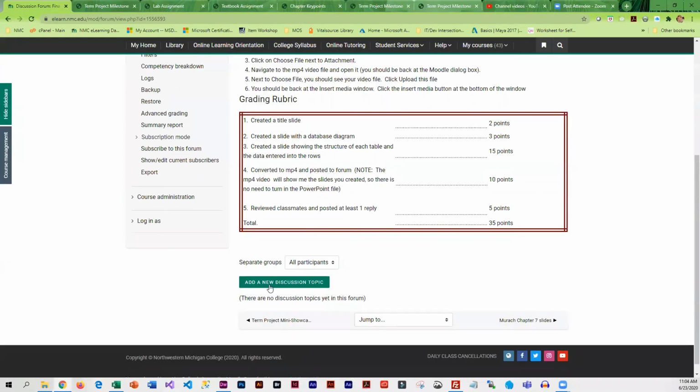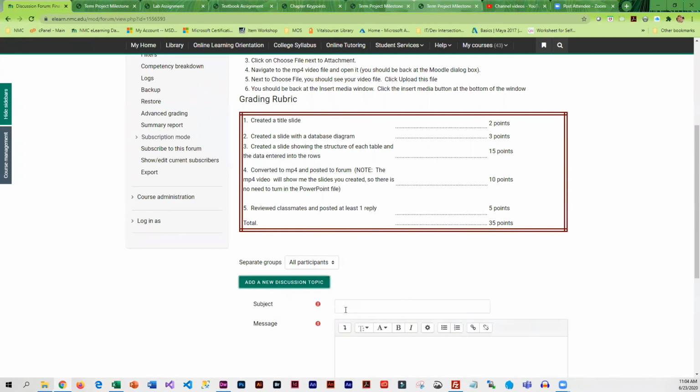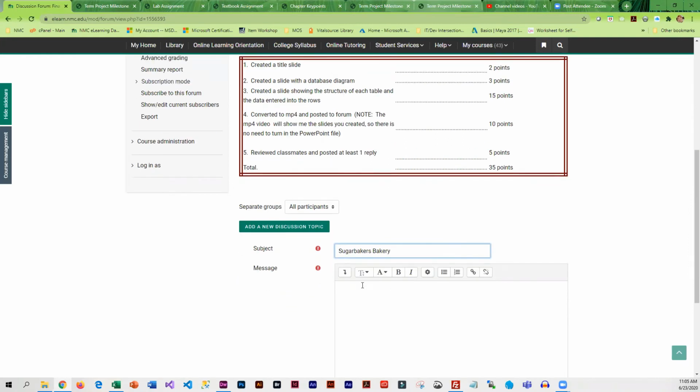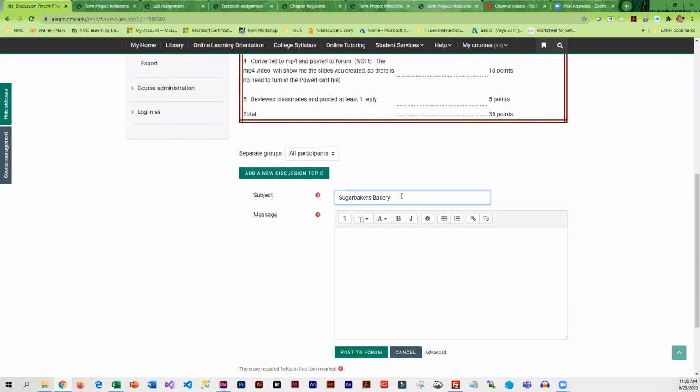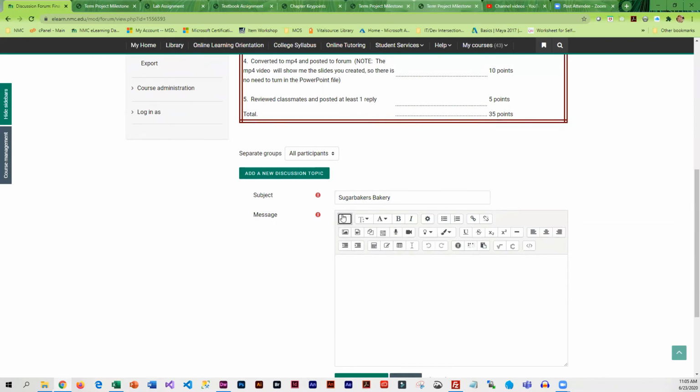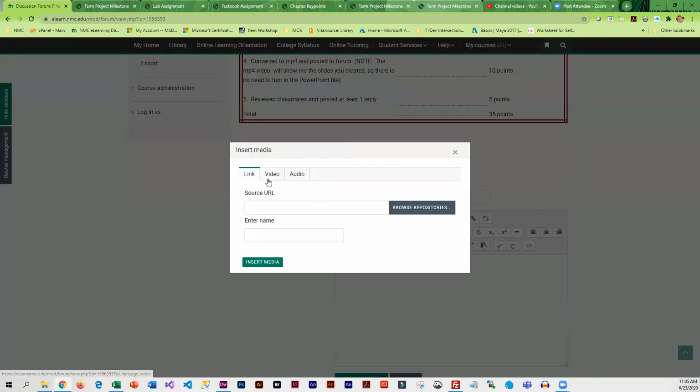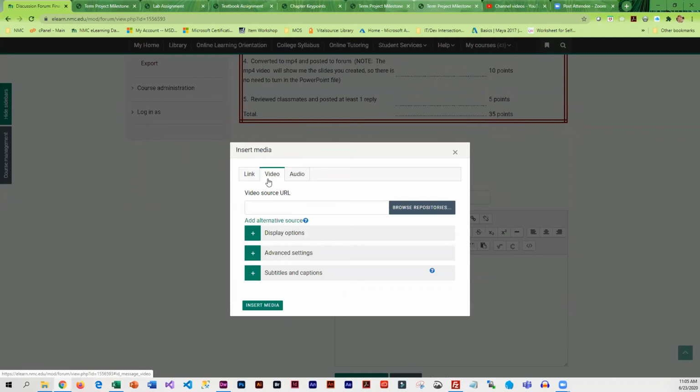Okay, so what you're going to see is a button, and you're going to go ahead and add. And then I would just put whatever your database is going to be called for your subject. I have a couple of different final project examples, and I'm going to be posting the Sugar Baker one here. Then if you cannot see the icon here to insert or edit a video, you need to click the arrow, click the icon. We are inserting a video.